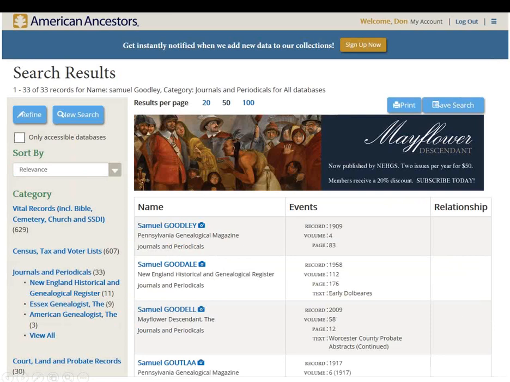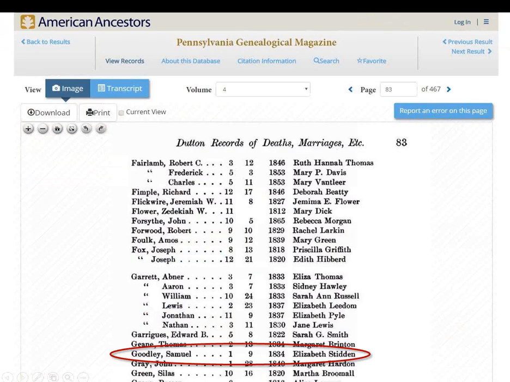So if I just stop here, I say do a search on Samuel Goodley. I press the search key. I get information for Samuel Goodley. As I said, the years mentioned here are the year of publication, not the year of the record. If I click on Samuel Goodley and go see the details for him, I can see, for example, here in the Pennsylvania Genealogical Magazine, what information comes up for Samuel Goodley. And I happen to have records of marriage for Samuel Goodley.